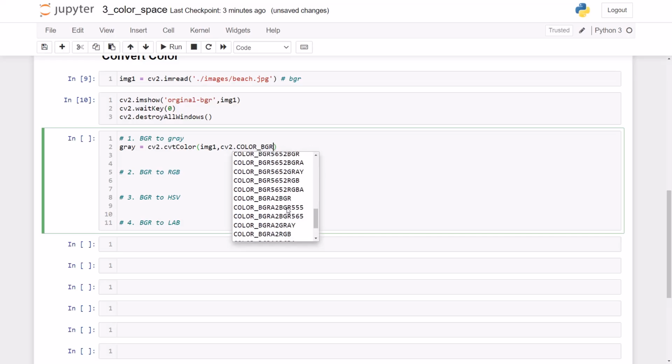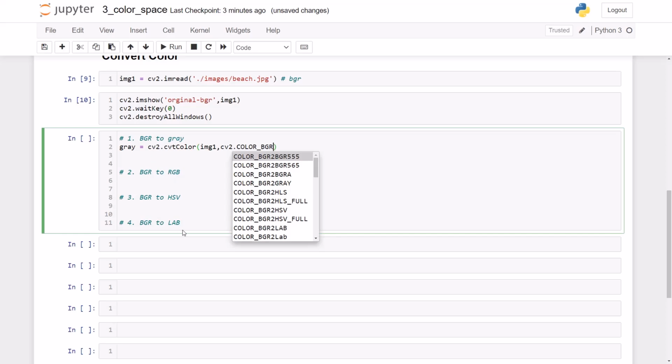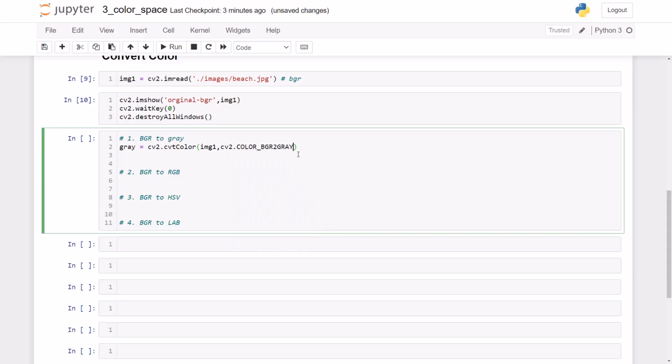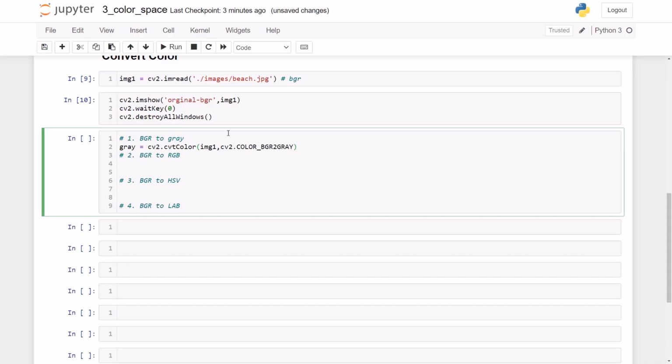Now you can see there are different color spaces. However, we will see four different color spaces, and out of interest you can also look into all the different kinds of color spaces. Anyway, the first color space I want to use is gray, and you can search for BGR to gray here. That's it. This is how you can convert any image which is in BGR into gray.